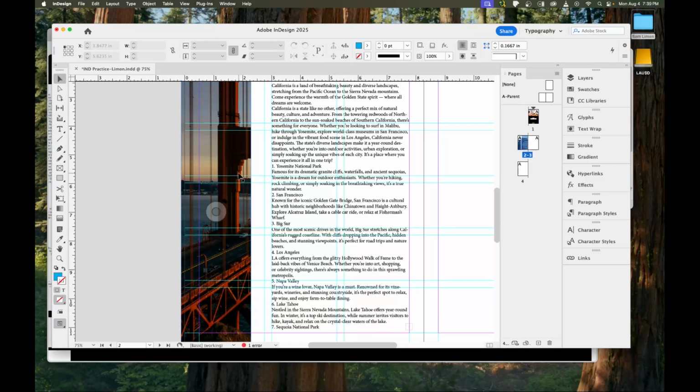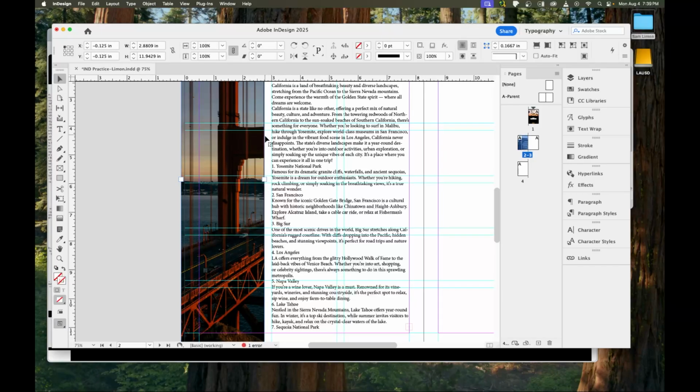So if I click on this image, make sure if you click the way and you select it, make sure you do not grab it from this circle, the content grabber tool. Make sure you just click on it from here, and we want to take the right hand side of the image frame up to the edge of that gutter.